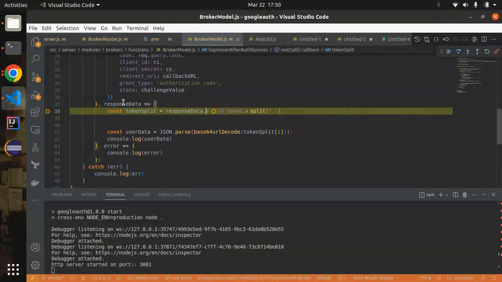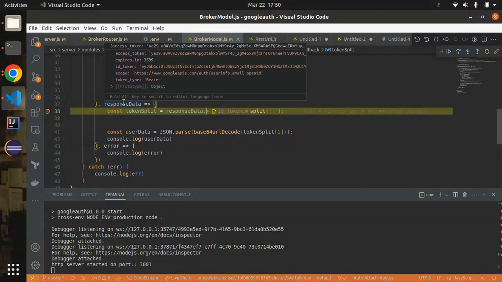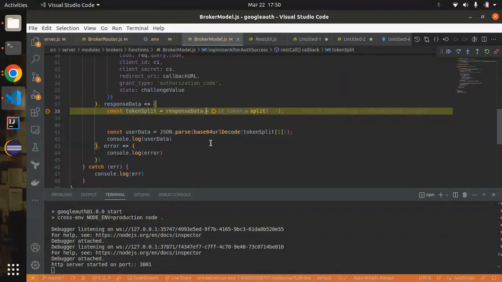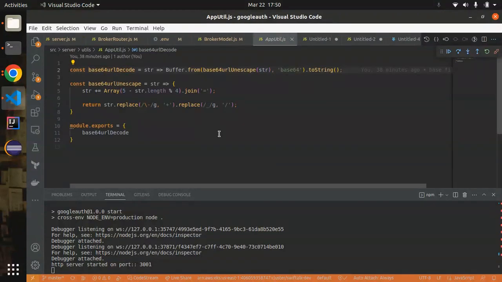Now, if you see the response, it is ID token and access token. Mostly in the ID token, you will get all the profile information from Google. This token has three parts. First part is header, second part is actual data. So we are splitting it separated by dot. Then we just have to base64 decode it. The base64 decoding is like this. It's a simple decoding. You can use similar code to what I have here.